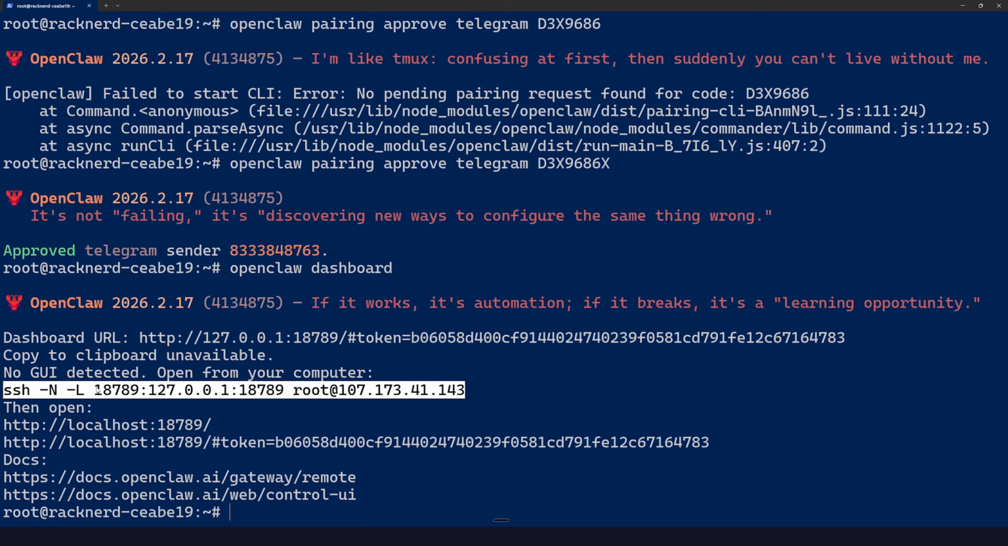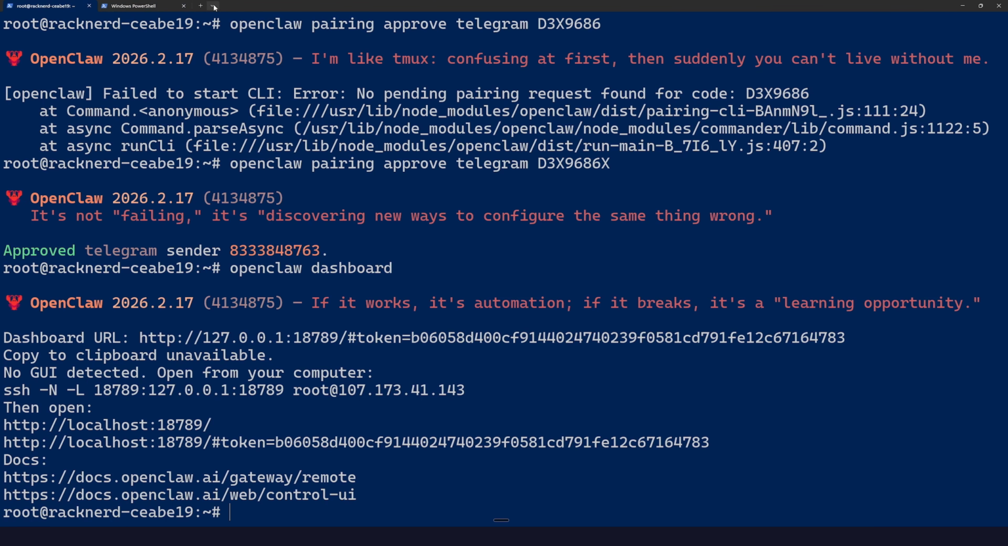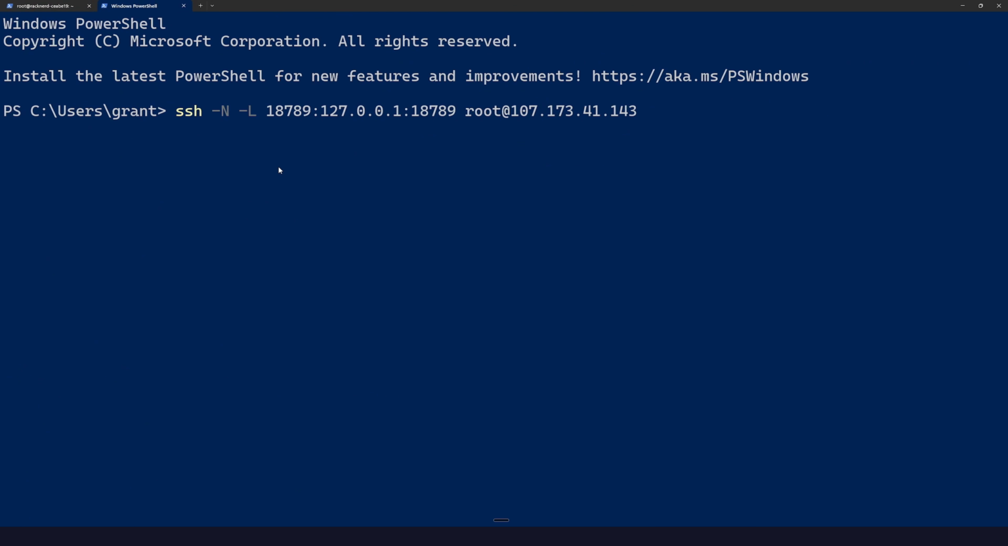So when you come down here, as it says here, open from your computer, just copy this command that you have here. And then you can open a new PowerShell session and paste in the command we just copied. This one here is what we are pasting in the PowerShell. And after that, just press enter. And then it's going to ask you for the password. Now this password is going to be the same password that you used when you were connecting to the VPS server. I'm going to right click and just press enter.